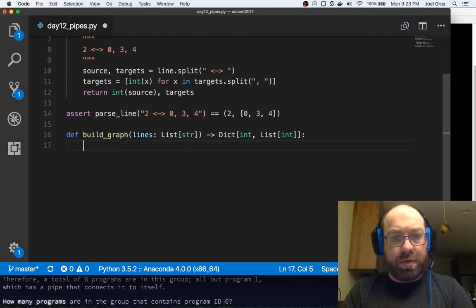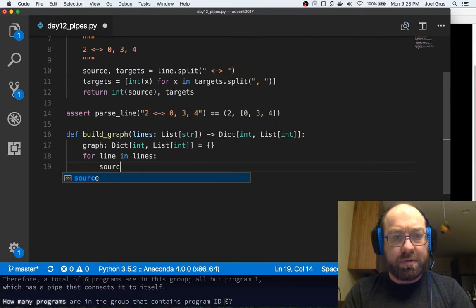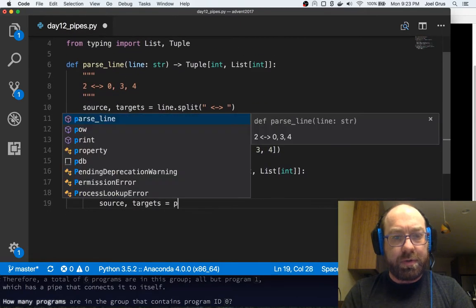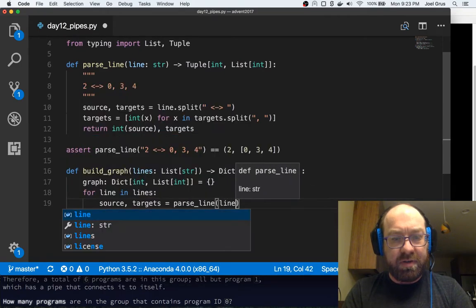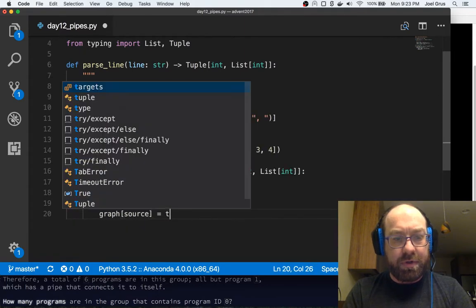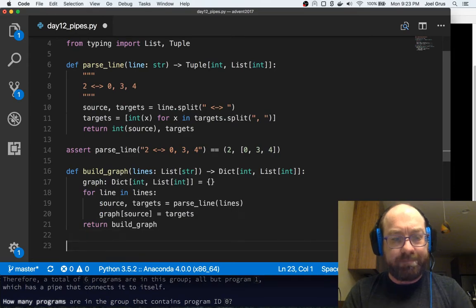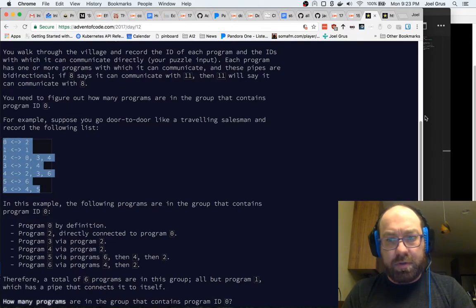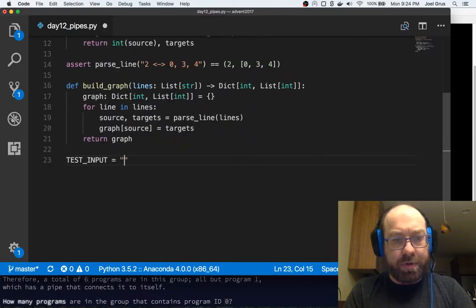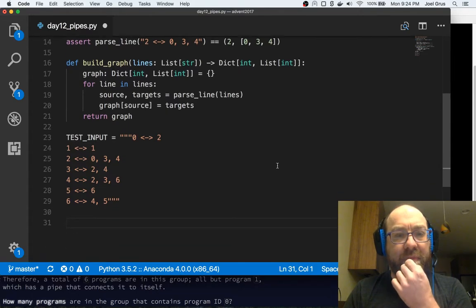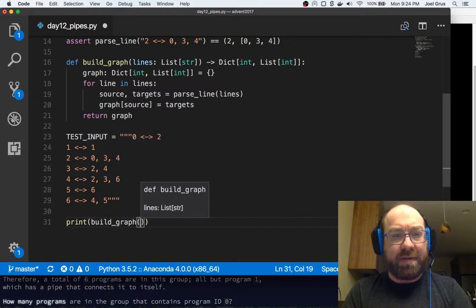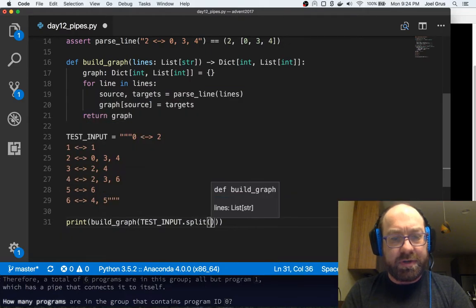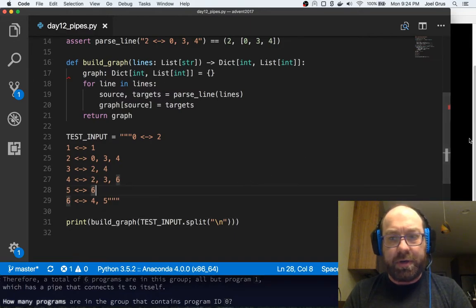And so this is not going to be super efficient, but that's okay. I'm just going to say graph, dict int list int, is empty, for line in lines, source and targets equals parse line, and graph source equals targets, return graph. And then let's put in this test input. Test input equals this thing. And let's just print build graph of test input dot split on new lines. That should be okay. And let's run it again.